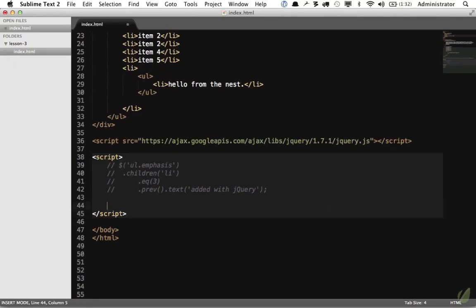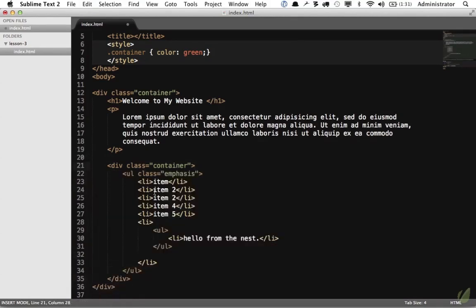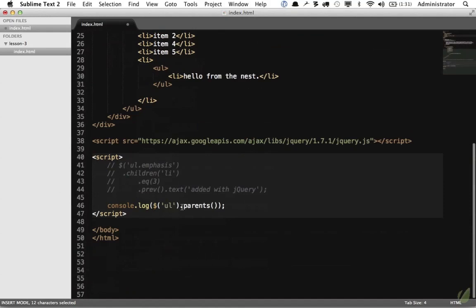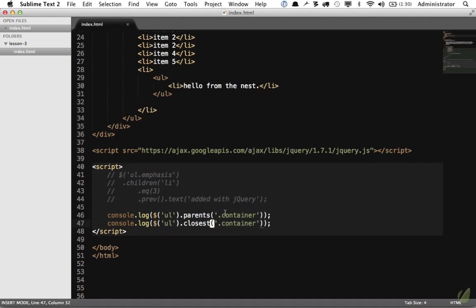So this time we're going to use the console, and I'm going to console.log, and this time, just for the example, I'm going to add one more div with the class of container, like so. So now from the point of the UL, there's one and two parents that both have a class of container. Let's try this out. ul.parents, and we're going to look for the element with the class of container. And then I'm going to copy this, and this time I will do closest.